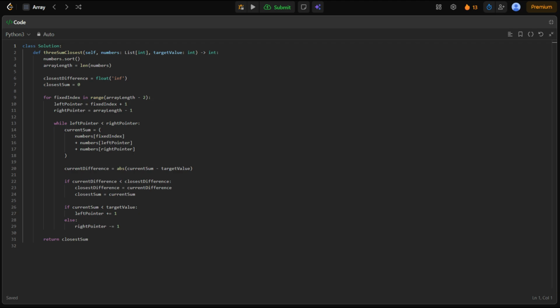If the current sum is greater than the target, what does that mean? It means the sum is too large. To reduce it, we need smaller numbers. So we move the right pointer to the left. This is the key advantage of sorting. With just one pointer movement, we can control the direction of the sum.